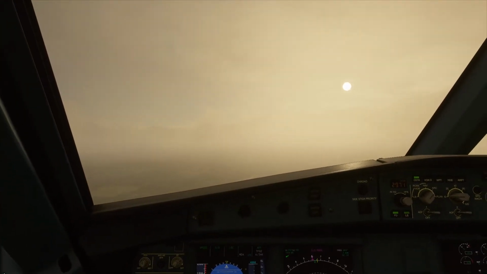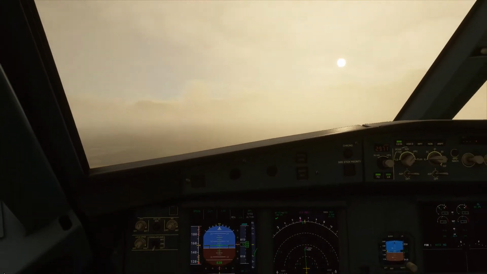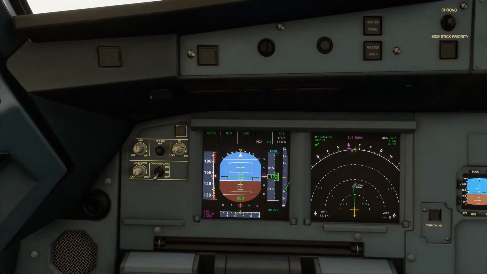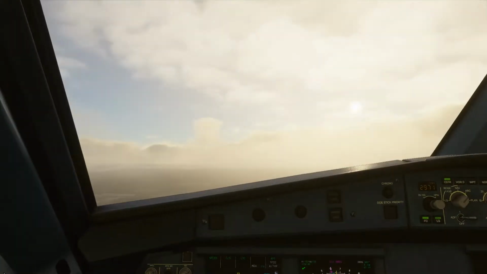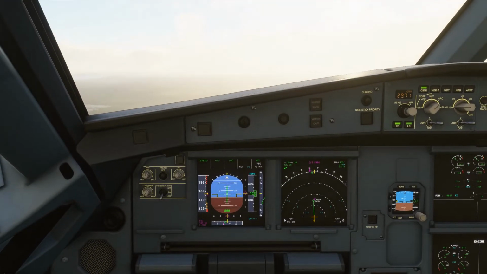Really lovely visual effects there with the sort of slightly hazy morning and the sun reflecting off the haze. Managed speed actually seems a little bit high there. I'd expect an approach speed of more like 140. Anyway.